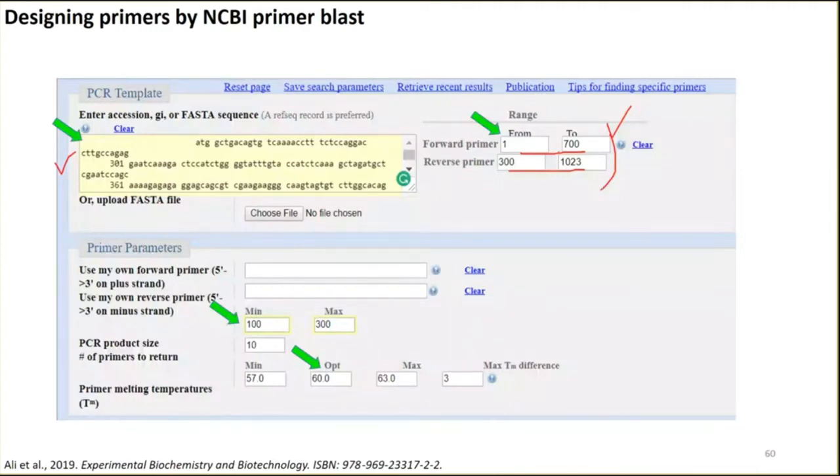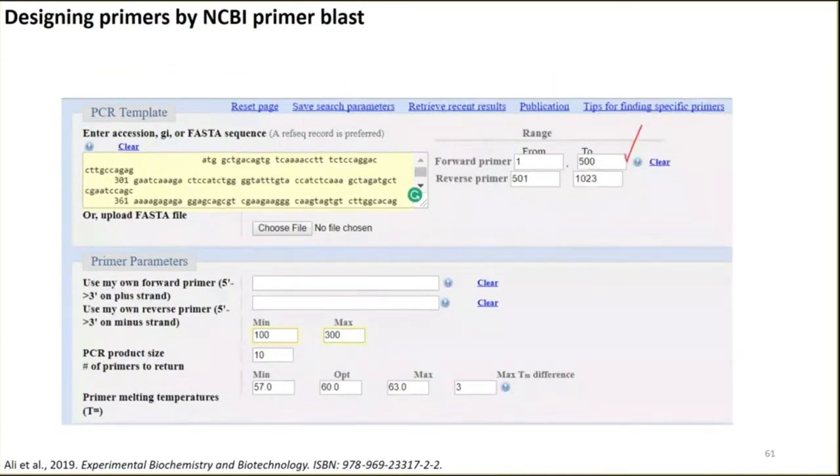So I correct my range. I gave the range 1 to 500 base pairs for the forward primer and 501 to 1023 base pairs for the designing of the reverse primer. And the rest of the parameters I should also fix. Those parameters are already given by the NCBI, but I should make sure about the rest of the parameters, the forward and reverse primer regions.